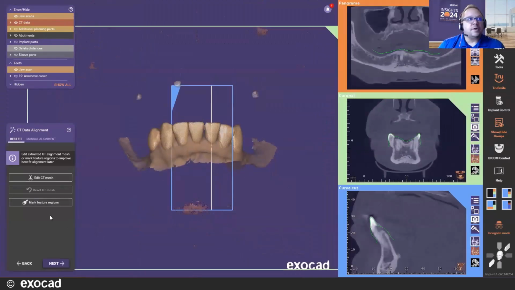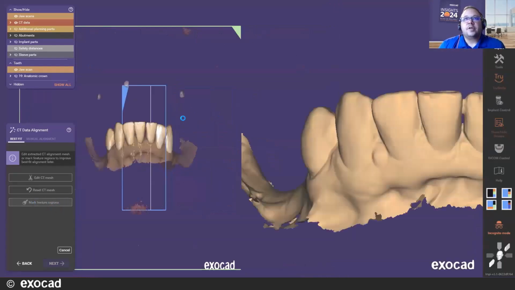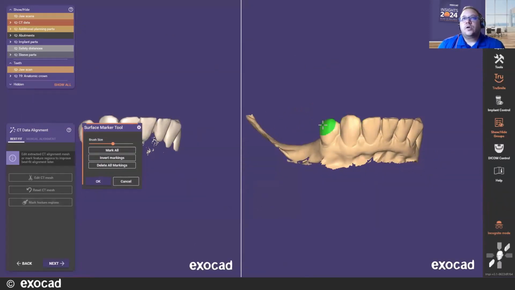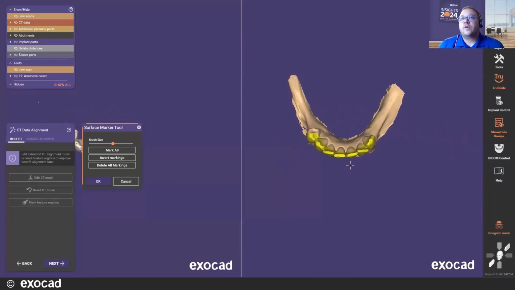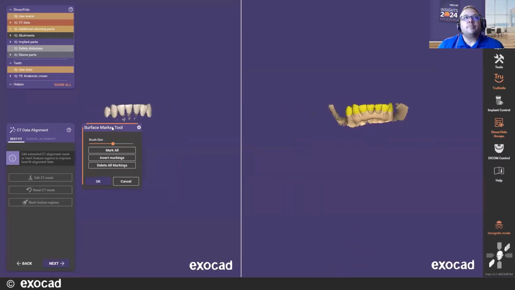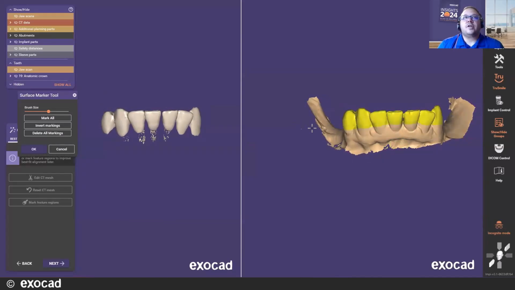Which it looks like the software did a pretty good job of the basic alignment, but I like the marked feature regions. This is a really nice tool. Basically at this point, we can left click and drag our mouse, so I'm painting areas that I'm telling the software to focus on during the alignment process. So when I'm looking at both data sets, I'm looking for features that are available in both areas.